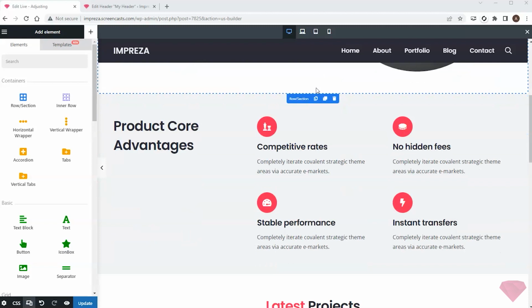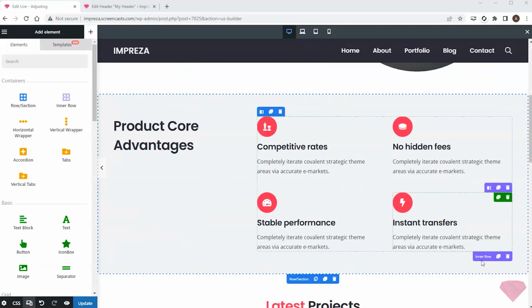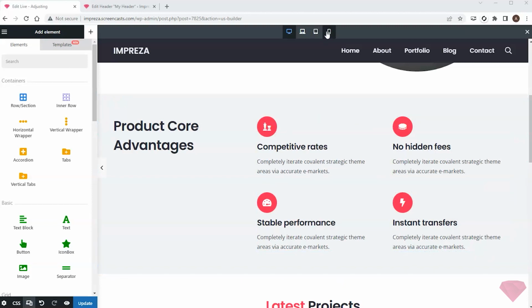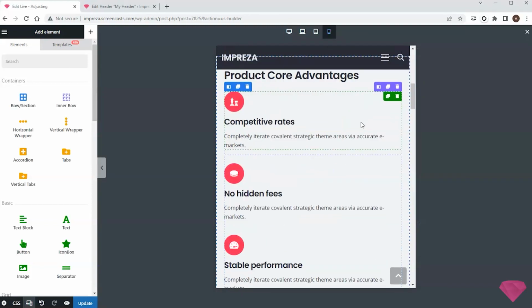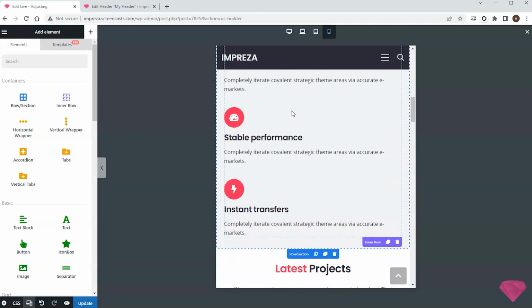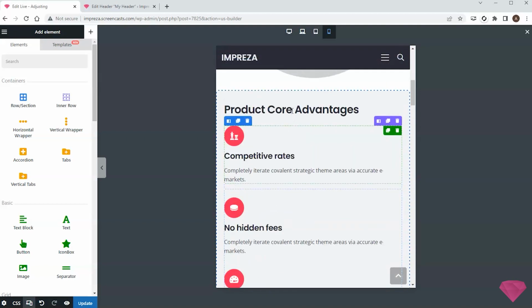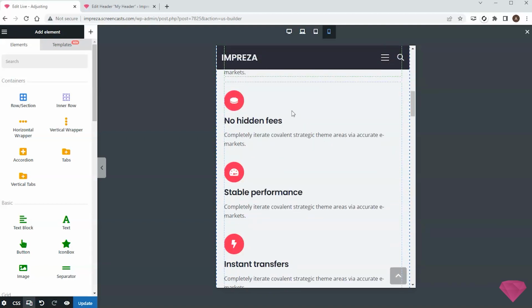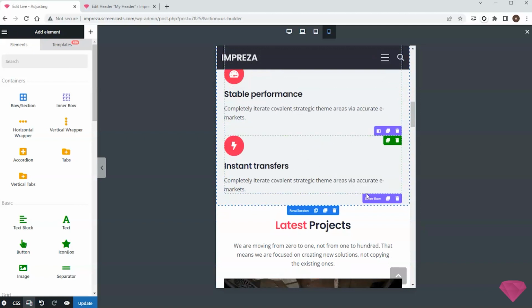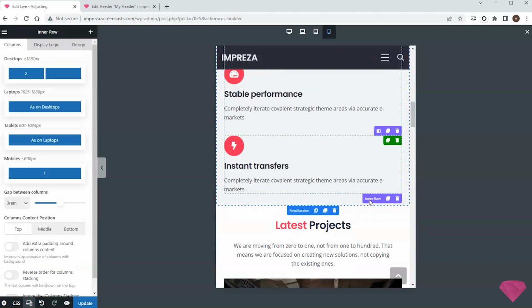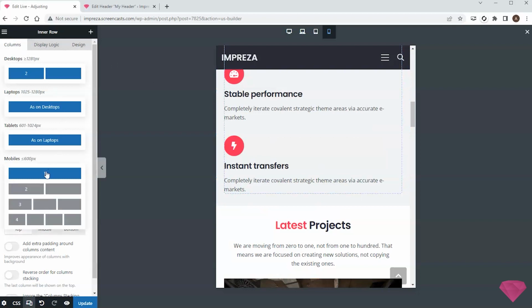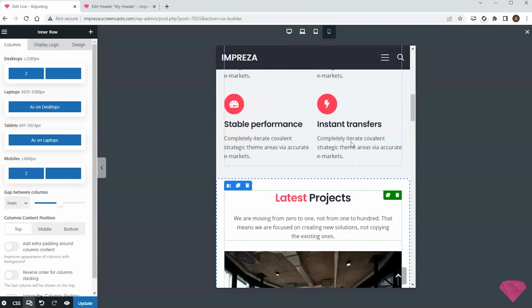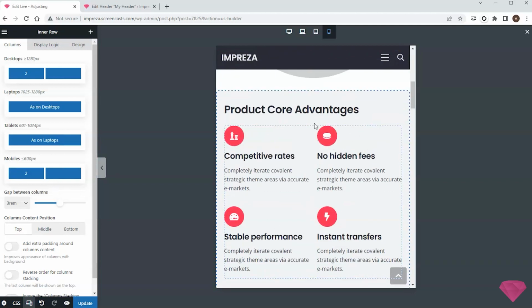The following section got an inner row element with several columns showing the icon box elements. When I switch to mobile preview, I see these columns use a single column layout. However, there's enough space to use a two-column layout instead. I'll open the inner row settings and specify a two-column layout in its Columns tab. This way, it looks more compact.